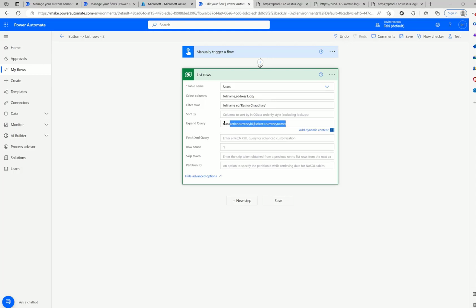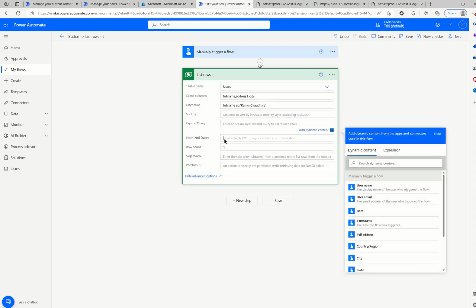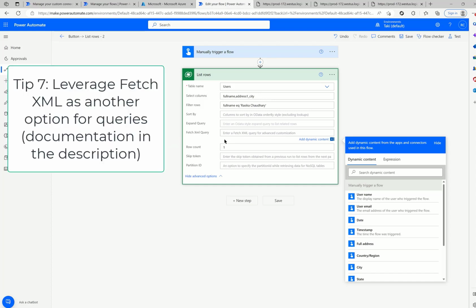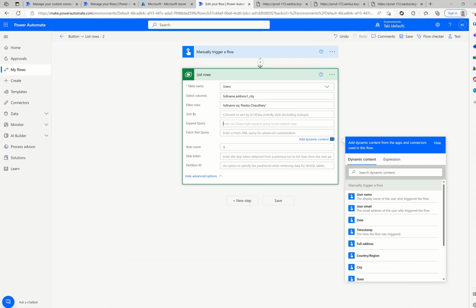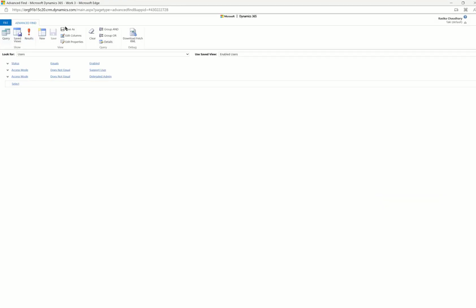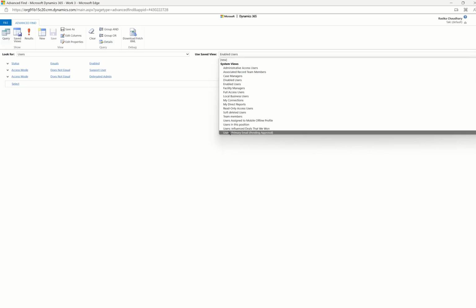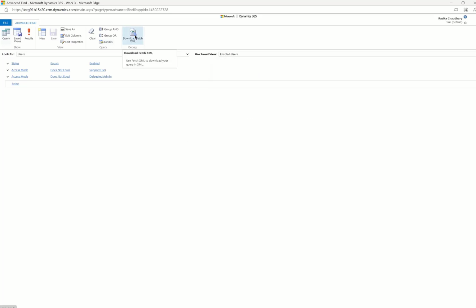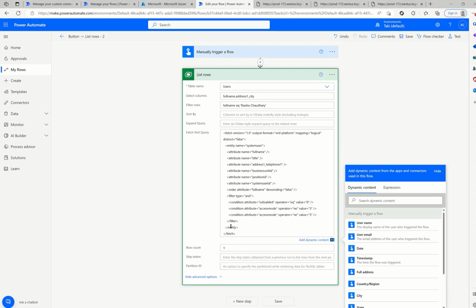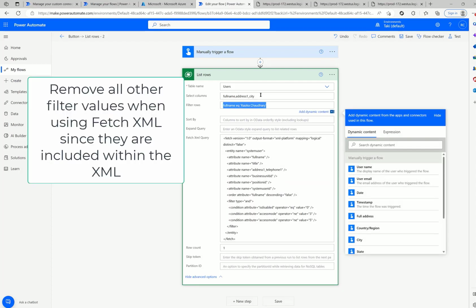The other aspect is that you can use Fetch XML query. Fetch XML query can really help optimize your flows and write dynamic queries. Now consider this: when you go to the organization and get the advanced option here, if you want to use any system views or user saved views and click on download Fetch XML, then use this Fetch XML in this particular column right here, put a Fetch XML query, and now when I run this, I'm going to remove the above parameters.